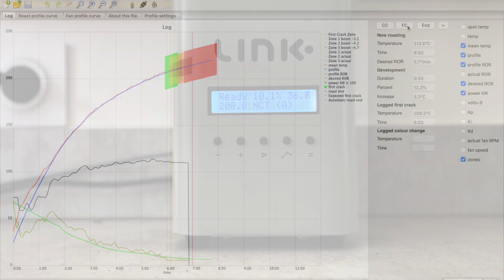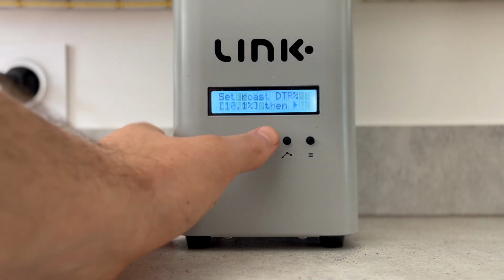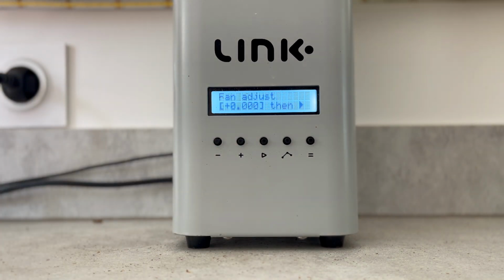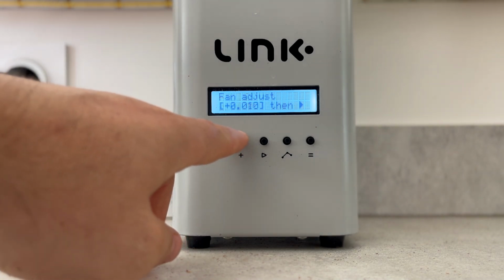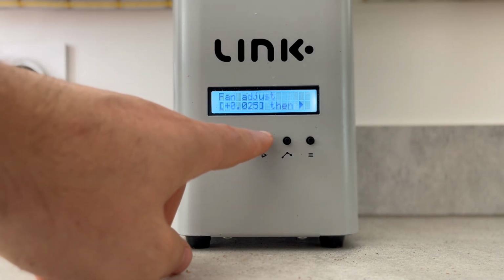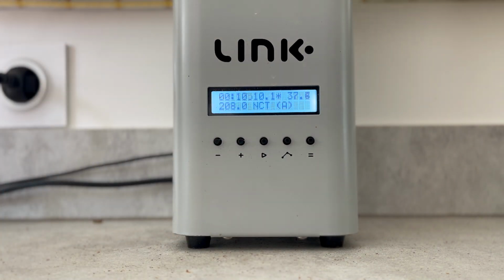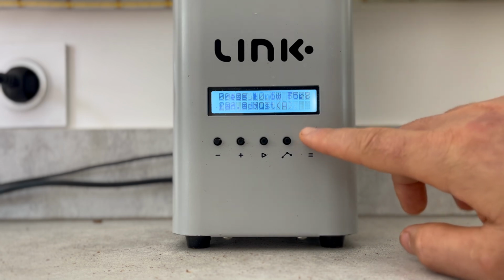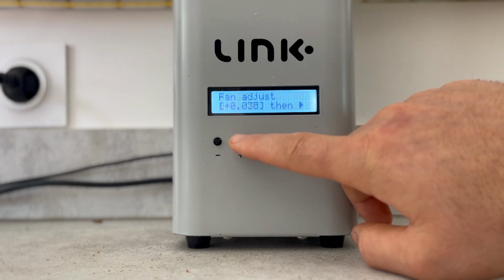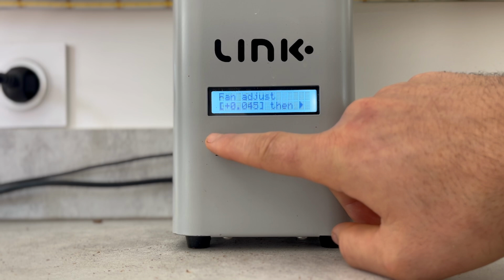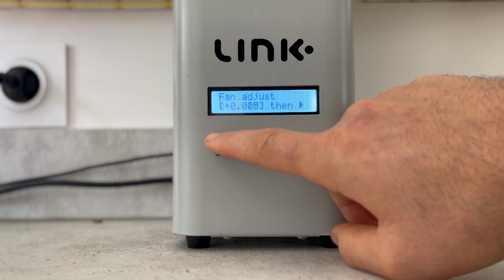Let's move on. The second firmware amendment is to the fan adjust. In Addis 4.0, the addition of fan adjustment was a crucial update, but this function was limited to only being utilized at the start of the roast. With Addis 4.1, you can manually adjust the fan at any time during the roast. Simply access fan adjust with two clicks of the menu button, then use the plus or the minus button to increase or decrease fan speed.